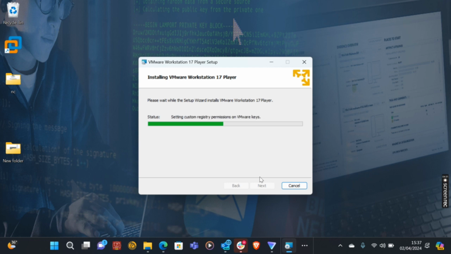So once the installation is complete, you say finished, and we can launch the player. Mind you, as earlier emphasized, VMware is a virtual software that allows you to host other Windows machines virtually.